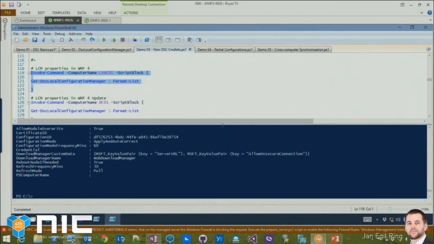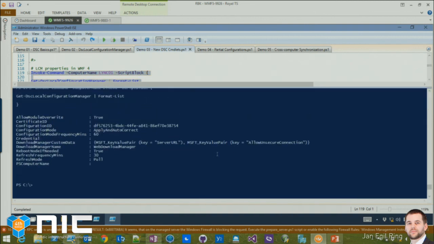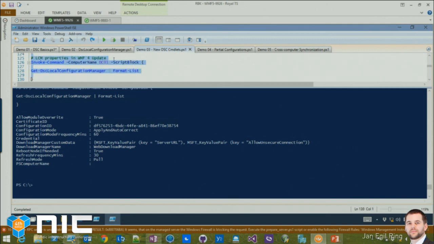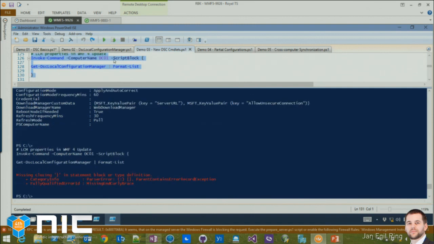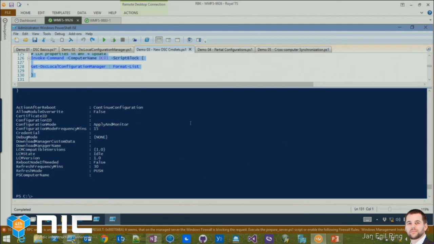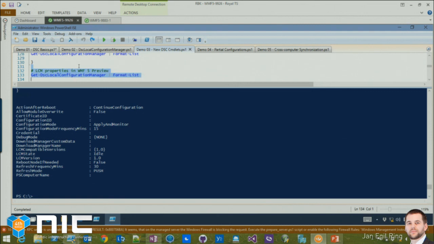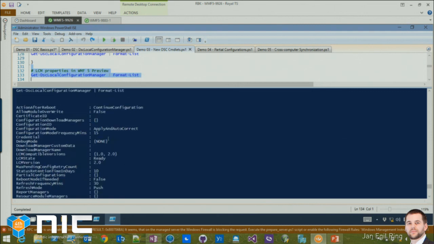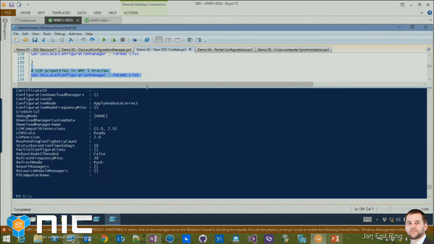If you look here at the client-side settings in version 4 without the update, we can see that there are not that many. If you look further down at DC01, which has the November rollup installed, you can see that we have some additional properties such as LCMState, LCMVersion, which makes it easier to check what version it is, LCMCompatibleVersions, and so on. And in the VMF 5 preview, we can just run it locally. There are a few more again, for instance partial configurations, which we will look at shortly.